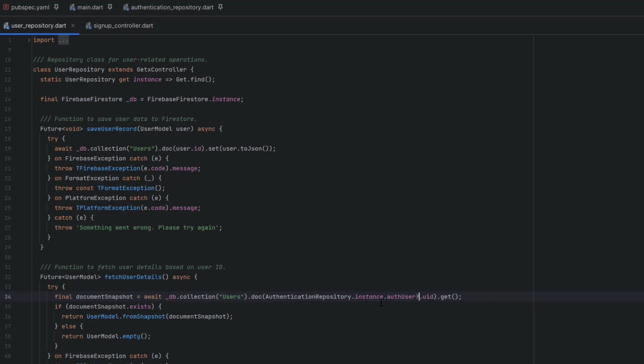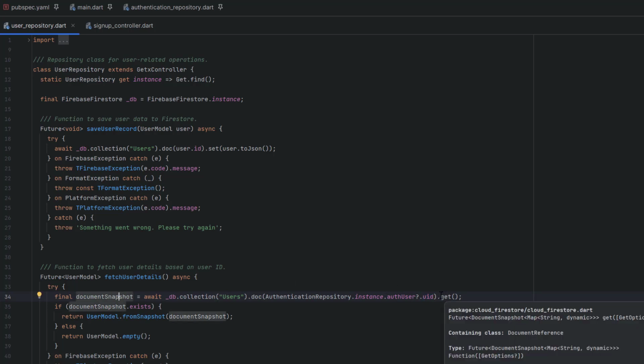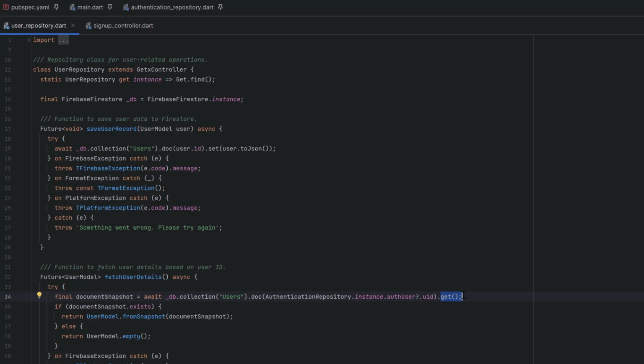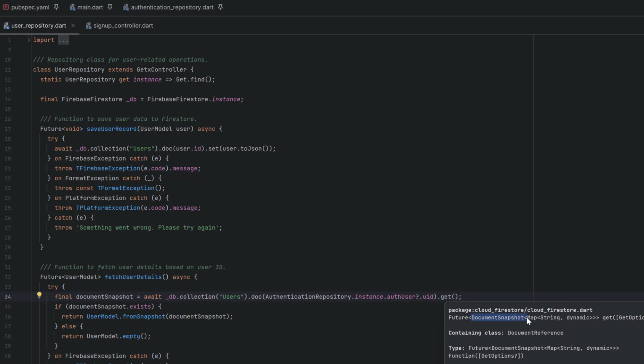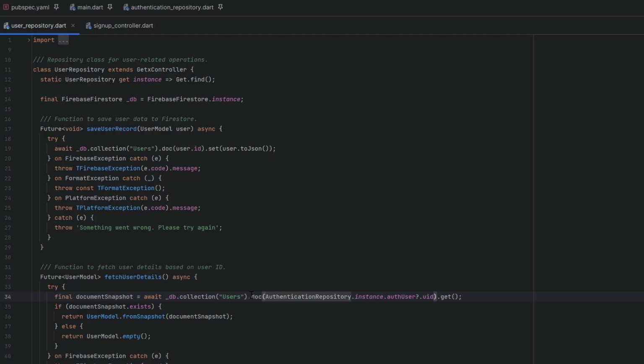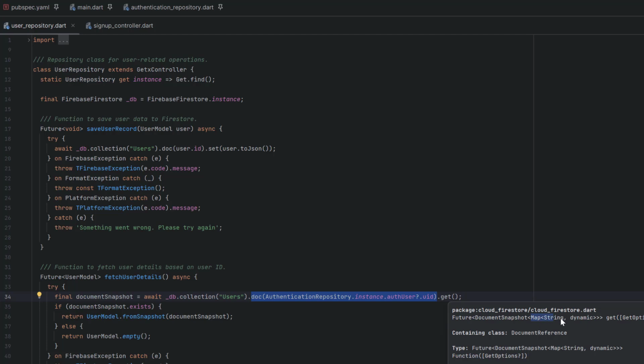So add a question mark. Now it is going to get us the UID, and using that UID we can easily call the user. And there are two methods to get the data from the Firestore. The first one is the get method. When you hover over this, it is going to return a document snapshot. So document snapshot means that because we are using this document, it's going to return us a specific document snapshot.